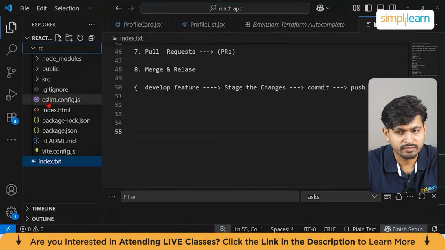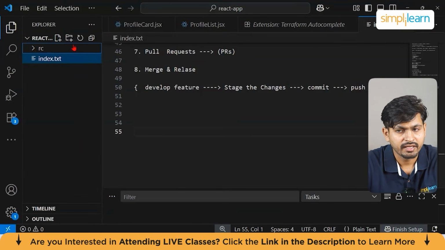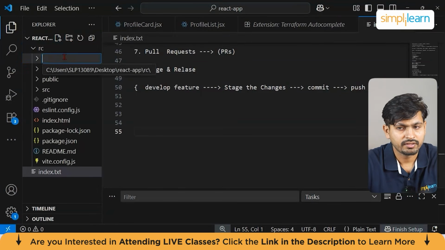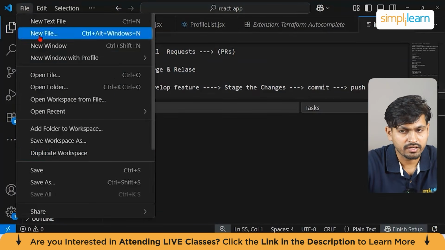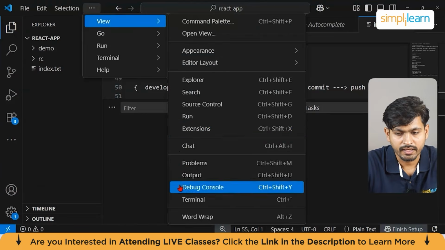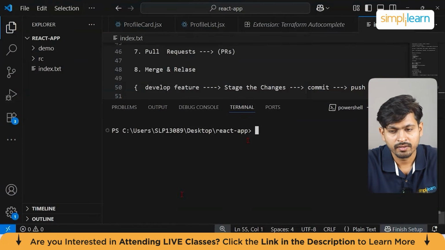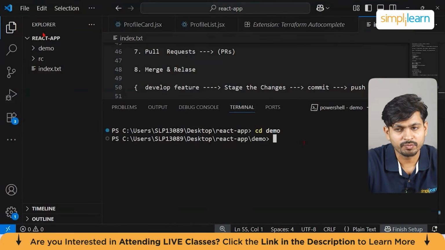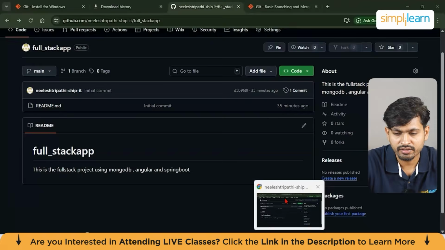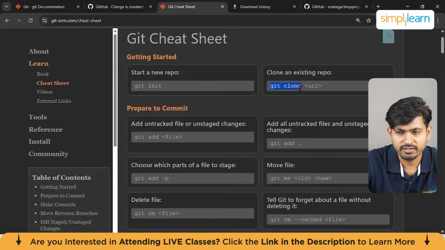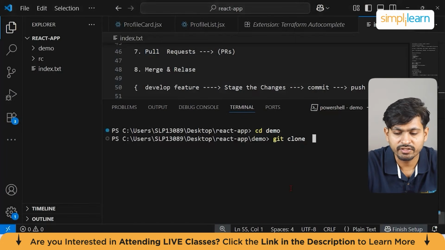So I'll do one thing. Let's open this in the respective project. To do that, I'll create one more folder inside the demo, and then go to my terminal. If you're not seeing the terminal, go to View, and at the end you're going to get the terminal. Now I want that project to be present in this folder, so I will do that command. Let us go to the official documentation and copy this git clone command. After this, you need to give the URL.